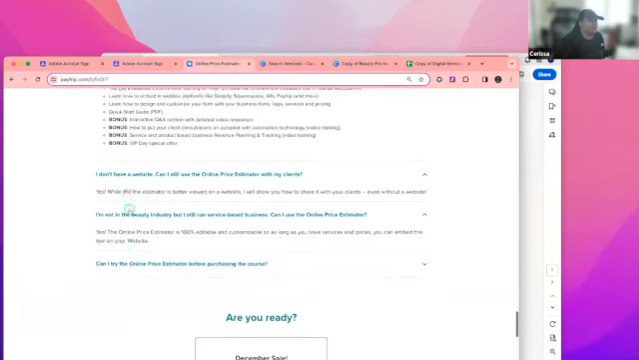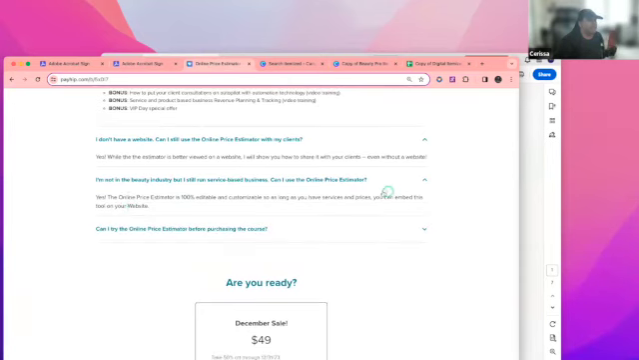I'm not in the beauty industry, but I still run a service-based business. Can I use the online price estimator? Yes, it is 100% editable and customizable. So as long as you have services and you have prices for those services, you can use the online price estimator, either sending it as a link or embedding it on your website. I'm actually going to update these FAQs because I think sending it as a link is a little slept on. Obviously in the video that went viral, it was embedded, and that's what people want to see. But I realize everybody doesn't have a website. Everybody doesn't even need a website, to be quite honest.